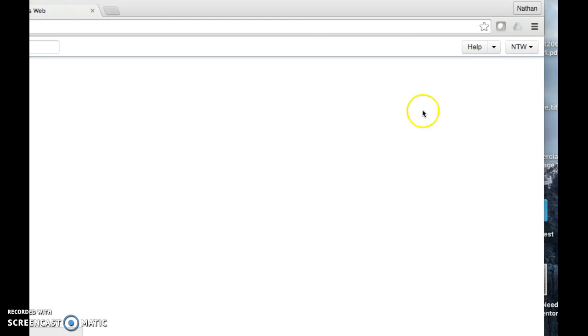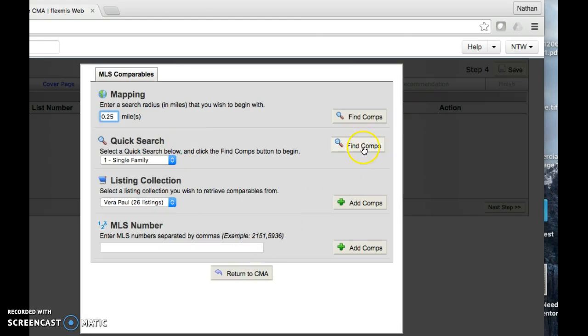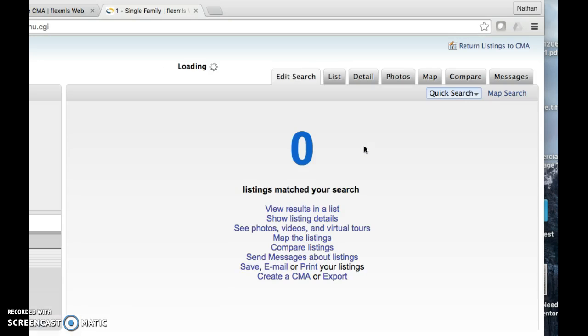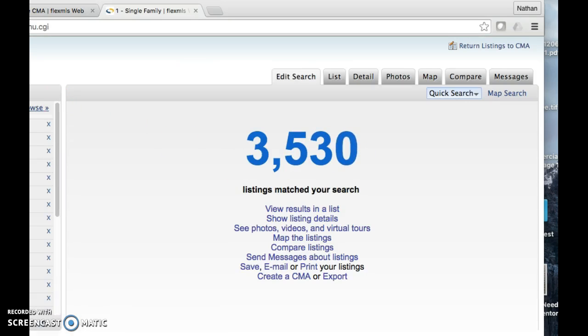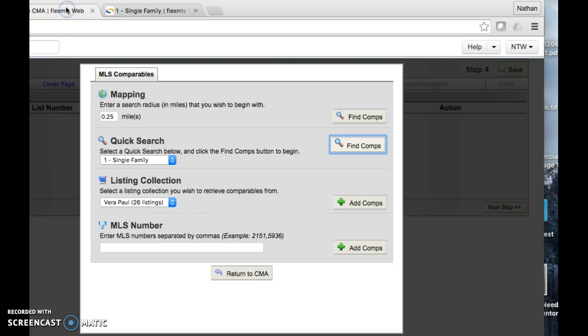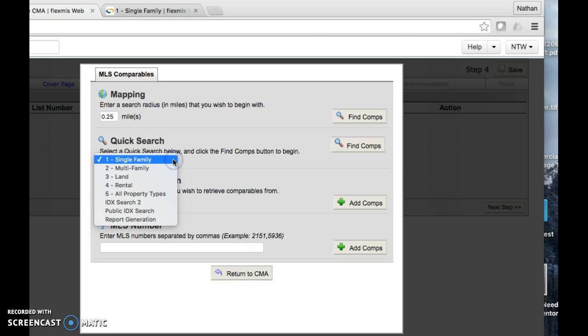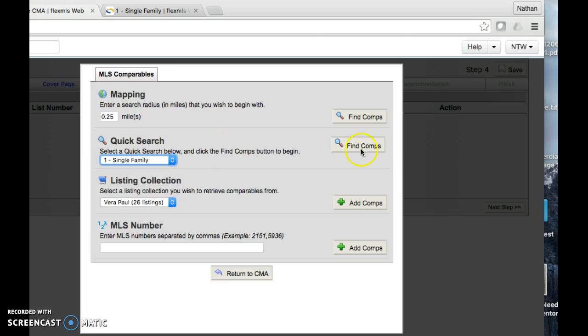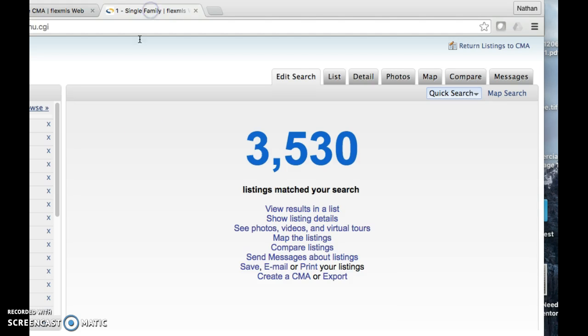It's using that location, so that's fine. I'm going to go to comps. Sorry, I just did an important step that you kind of miss. When I hit comps, this one will find them within a certain amount of miles of the house, and that's usually not that effective. So what I do is I hit find comps under quick search. Yeah, single family. So that's what I did.